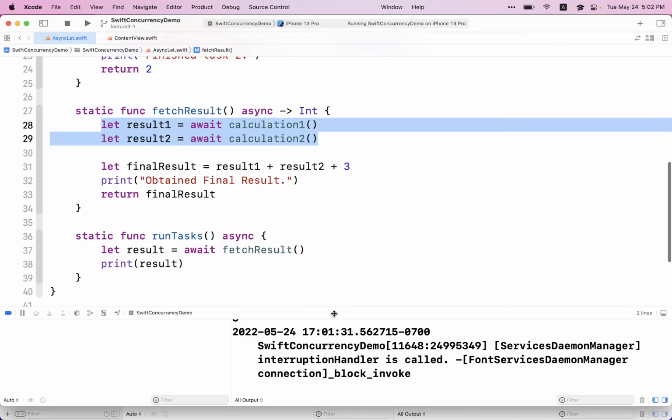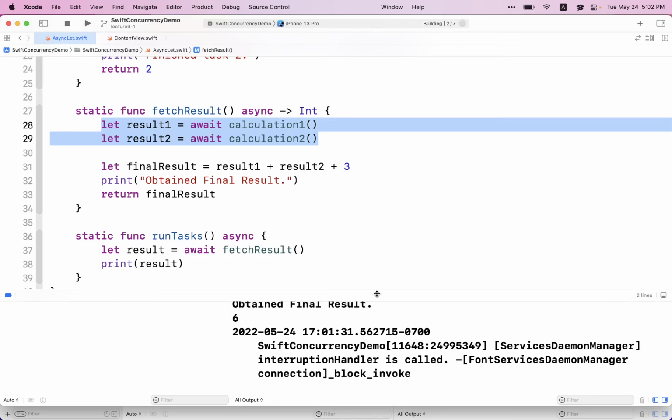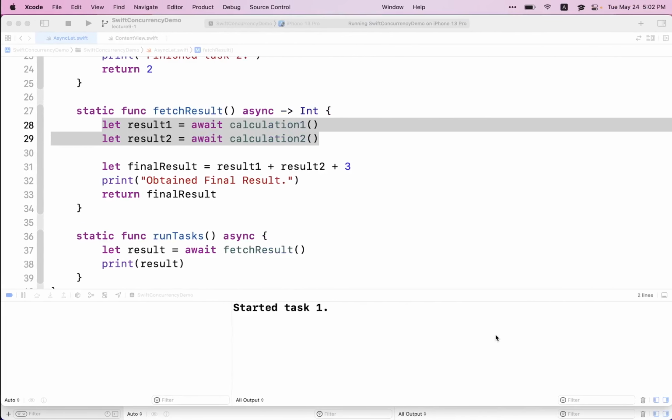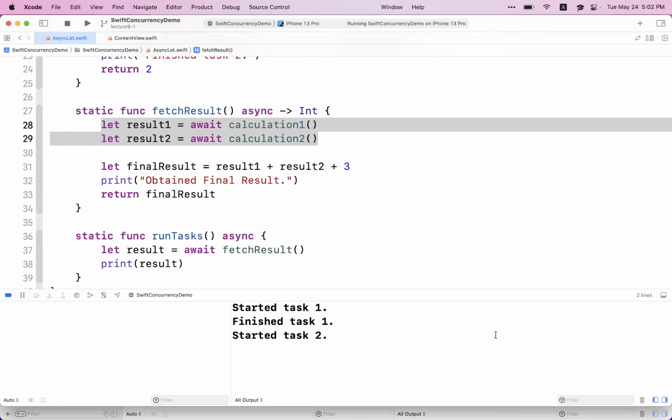Let's run this and take a look at the console. Here we go. You can see it started task 1, but I have to wait for task 1 to finish before I can start task 2. You can see it takes 4 seconds to finish the entire task. Actually, we can cut it down to 2 seconds with async let, but we'll go over this in the next lecture. That's all for today. Sorry for the delay.